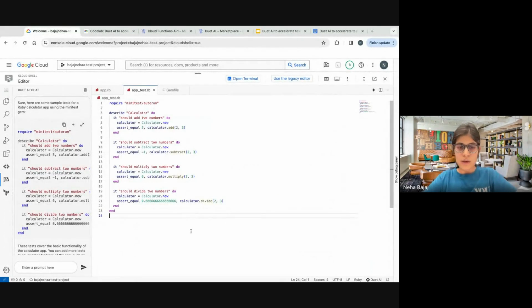Okay, so we have the test now. We have the test cases. This is a very simple calculator app of addition, subtraction, multiplication, and division.